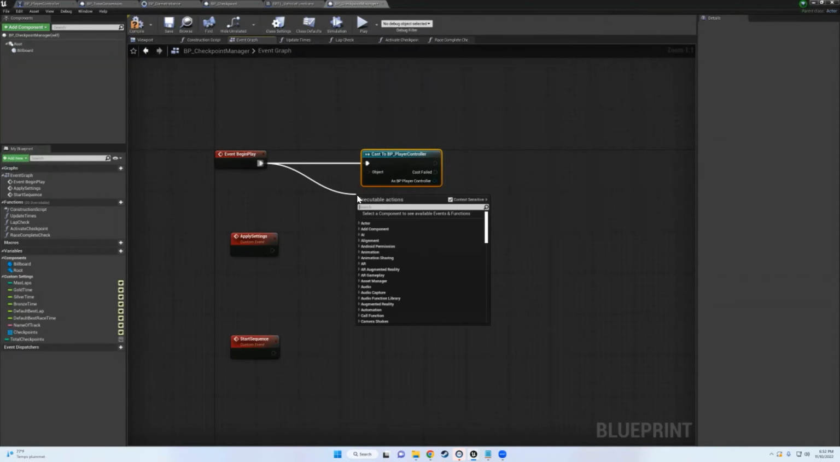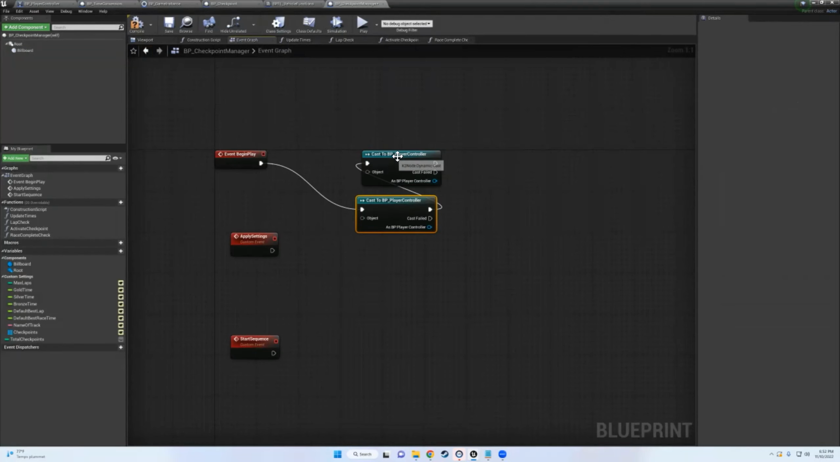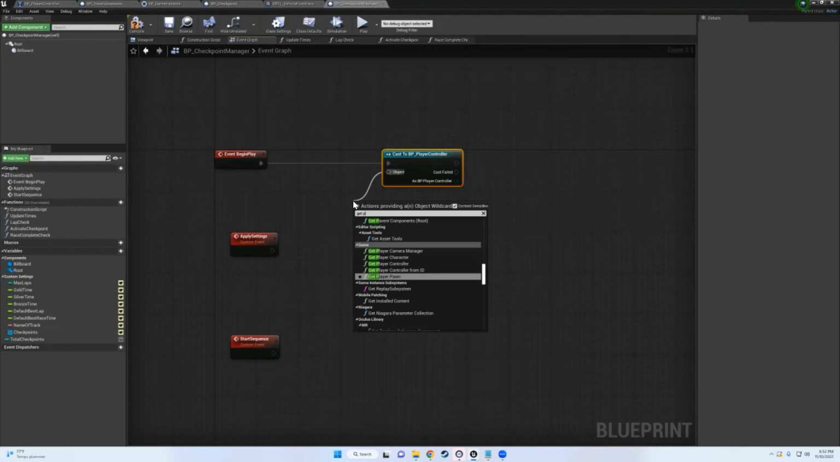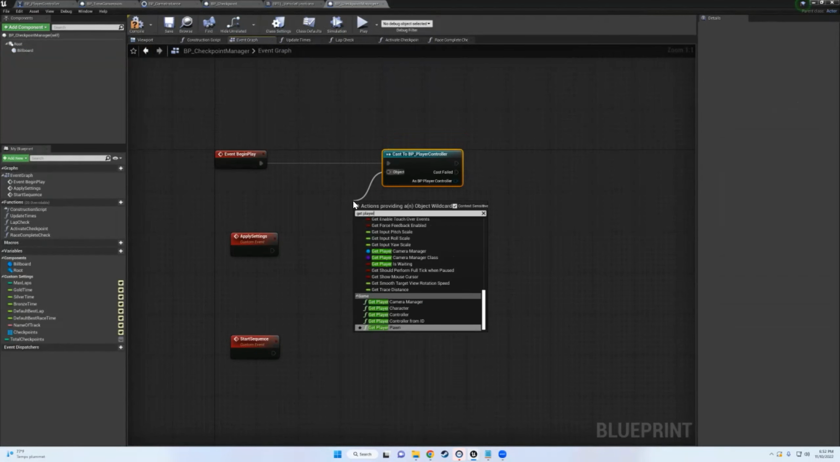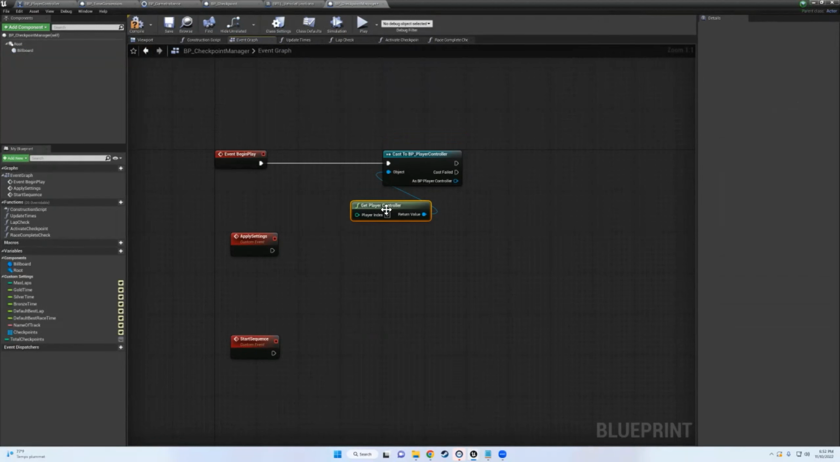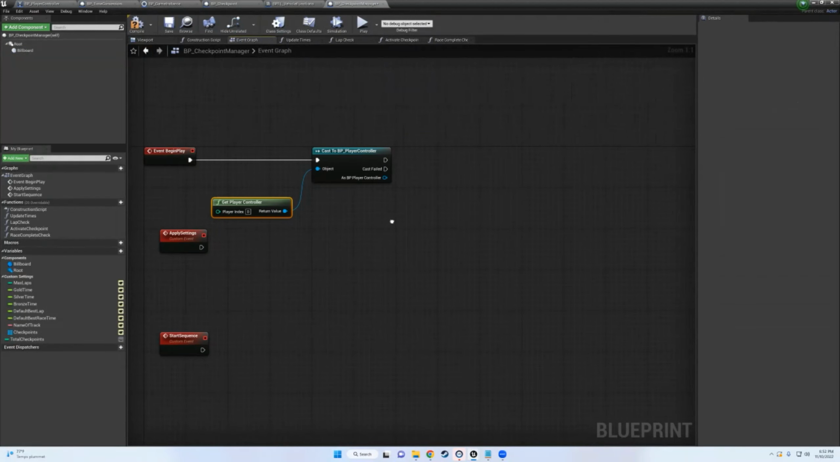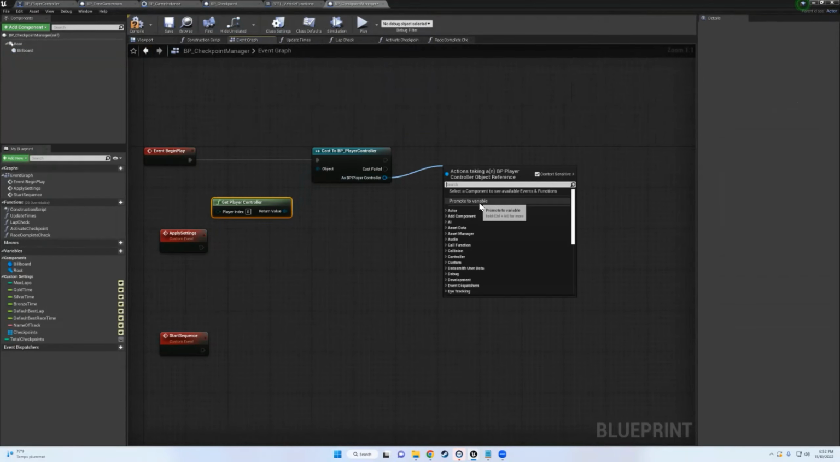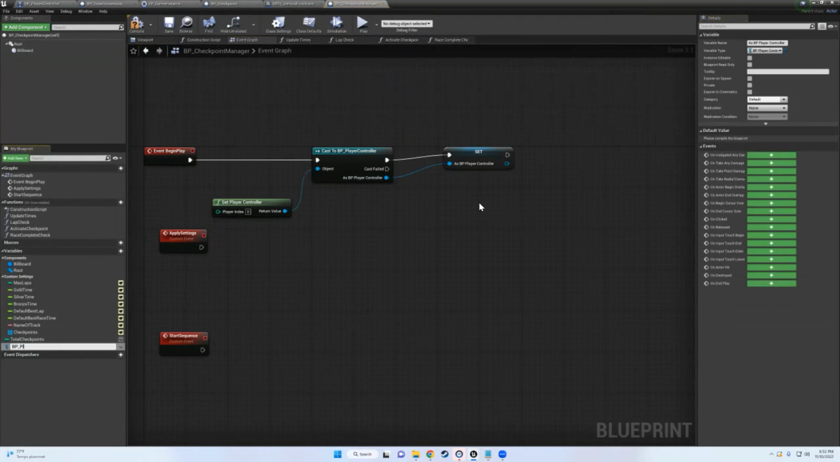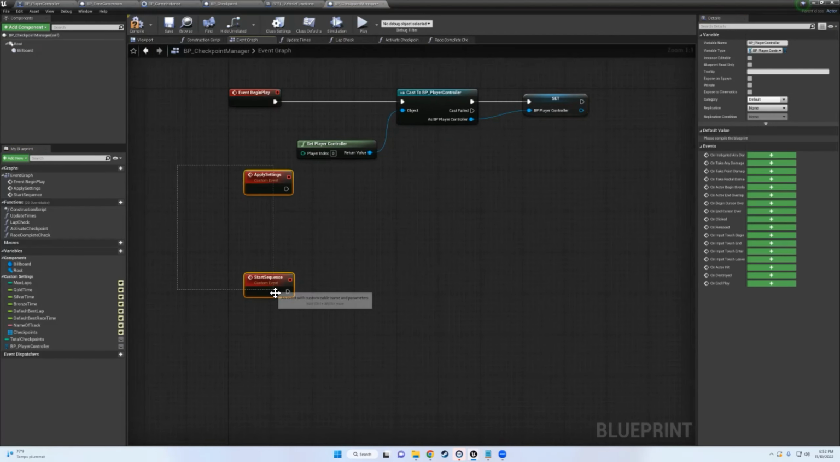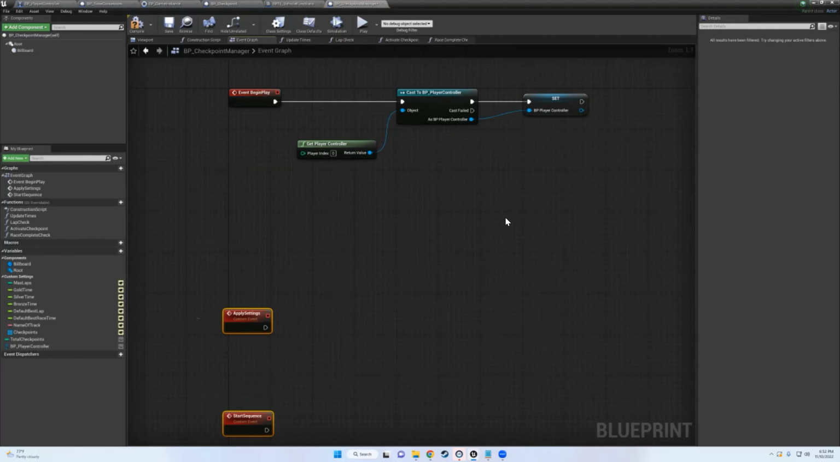So what I'm doing is typing in cast to BP player controller, and that's this one right here, our BP player controller, right? And then our object is going to be the player controller itself. So I'm just doing get player controller. There it is right there. And then we're going to make this a reference, so we're going to promote it to a variable, BP player controller. All right, cool. So now we have that for later when we need it, and we will.